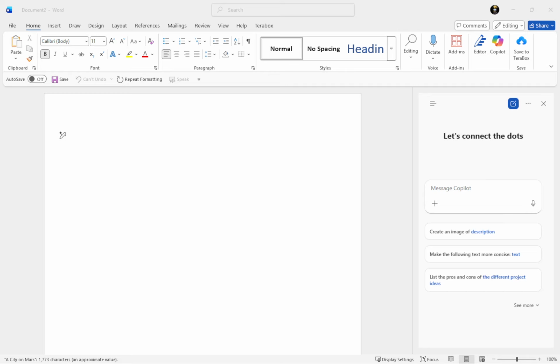In today's video, I'm going to teach you how to use Microsoft Copilot in Word. Copilot is built right into Microsoft Word for Microsoft 365, and it helps you write, edit, and understand your documents faster using simple, plain language prompts.